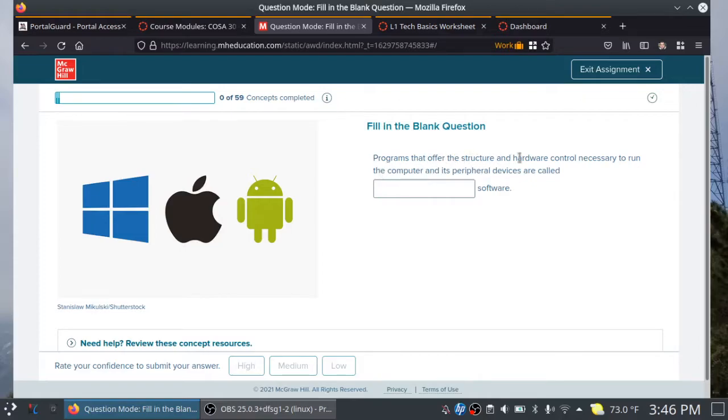Programs that offer the structure and hardware control necessary to run the computer and its peripheral devices are called blank software. Well, you know what? I don't have any idea, so I'm just going to guess. I'm just going to say operating system. You know, I don't know. What's my confidence?